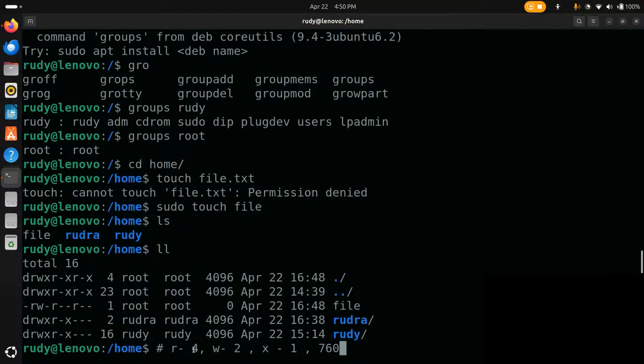Okay, 6 means read and write only. And 0 means nothing. You can't read, write, or execute. 7 means you can do everything. So that is how it works out.